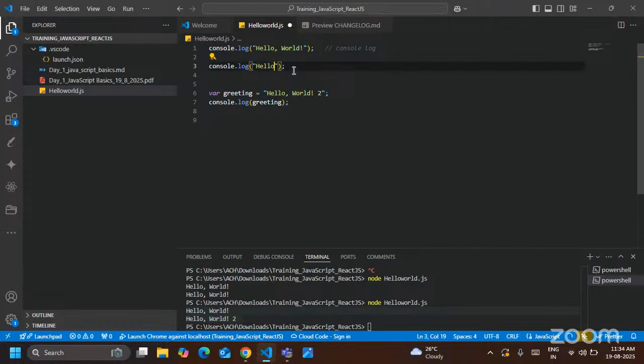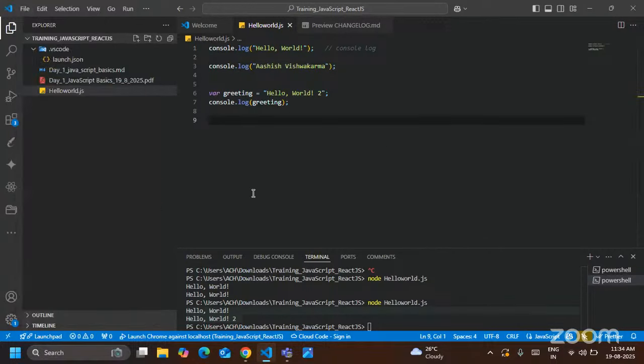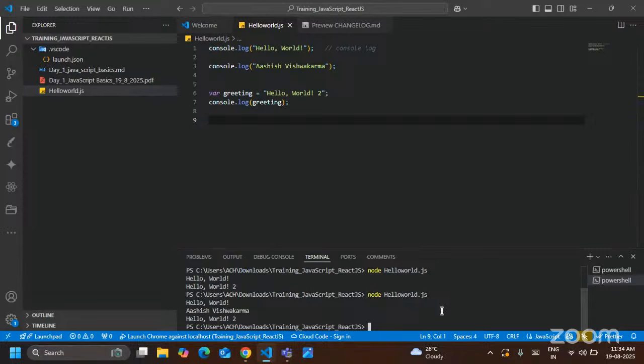Maybe if you're learning JavaScript now and you're very excited, write your name, like I have written my name here. You can also try like that. Then you just need to save the file again. How? File, Save. Again you come here and write how to run the file: node hello world dot js, right? So it is giving three outputs now. Hello world, my name, and hello world 2 are coming, right? So this is one way that we can write.